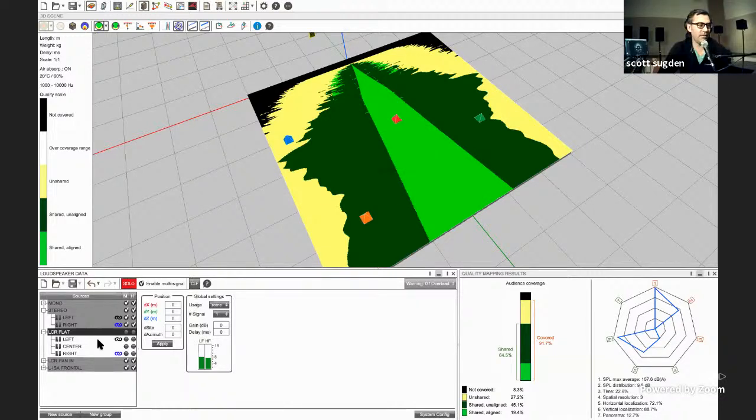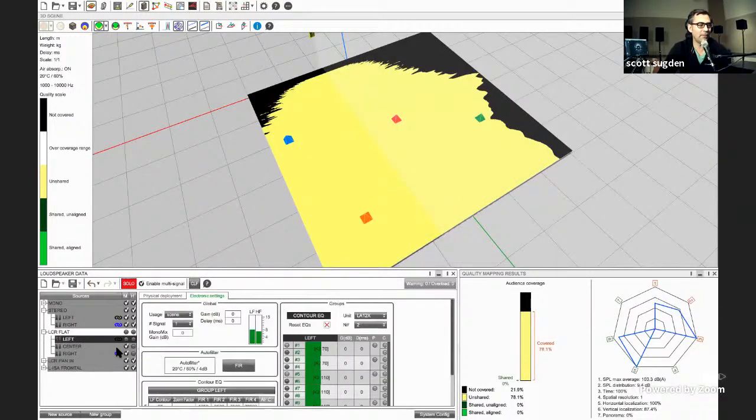Right. Well, so here's what I've done. I set everything to be the same signal. And now all of a sudden we kind of have a similar sweet spot zone. It's 20% like stereo was. Right. So it's not inherently improved at all in terms of who gets the good timing information.